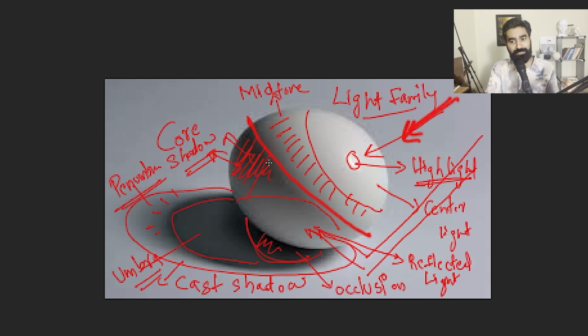Now definitely coming to the shadow part, make sure the shadow is darker than light. The core shadow will be very dark. It depends on the reflected light. If there is no reflected light, it will be completely dark. Otherwise, it may not be completely black, but very dark. So make sure within that form, that will be the darkest value. If you compare the highlight, center light, midtone, reflected light, the core shadow should be the darkest. So just make sure that will be the darkest, right?